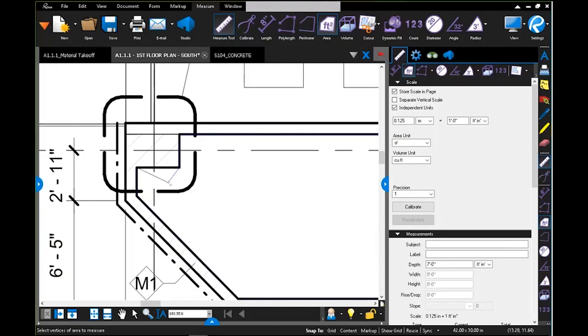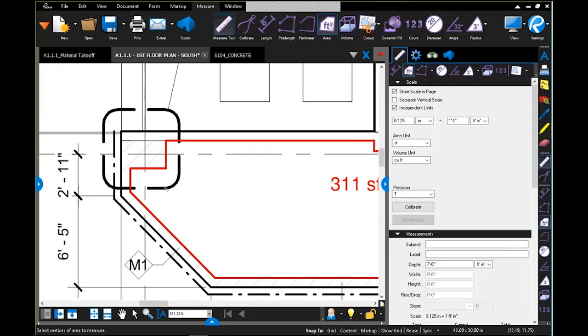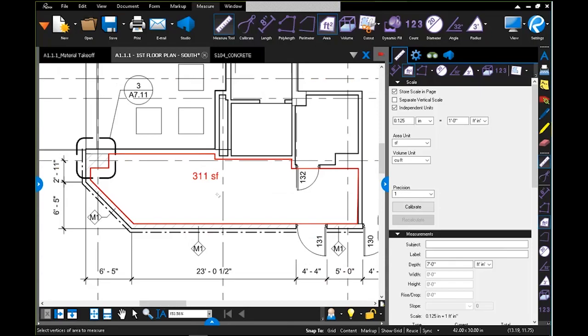Now this is going to be tip number 5 for the day. As I'm getting closer to the very beginning of this area measurement, I can hit enter on my keyboard, and Revu is going to automatically close that gap for me. And now I have an area square footage of 311 square feet for this specific room. And as you can see, I was able to get a really nice definition of this room.